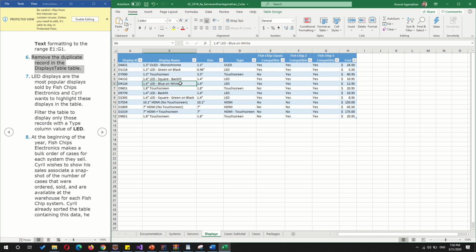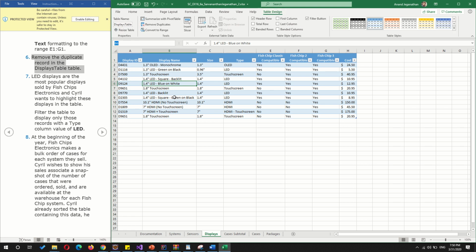Step 6, remove the duplicate record in displays table. Now you can find that over here, if you go to Table Design. So this table is the displays table. You can also find that by expanding this and then selecting displays table. That will highlight the table. So we're going to remove the duplicate record in the displays table.